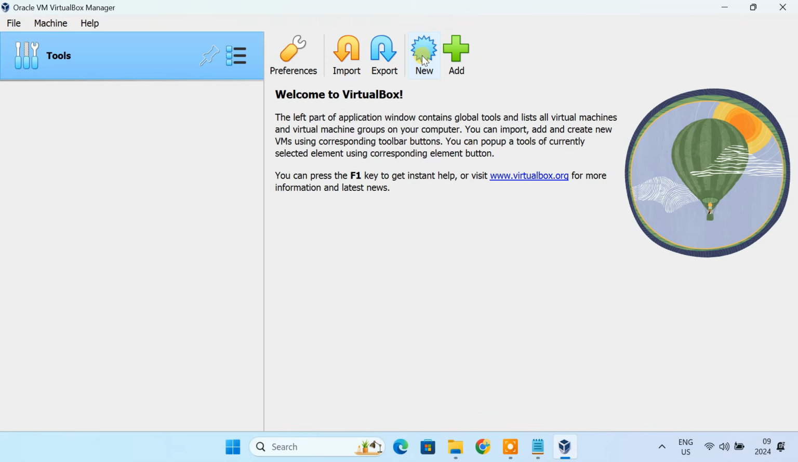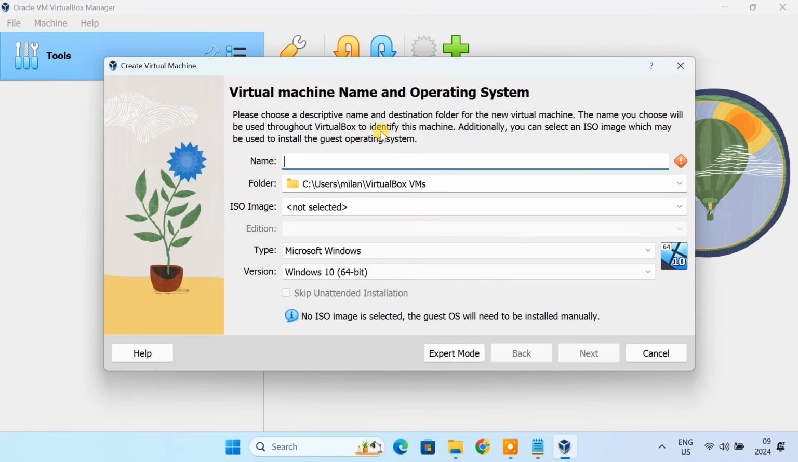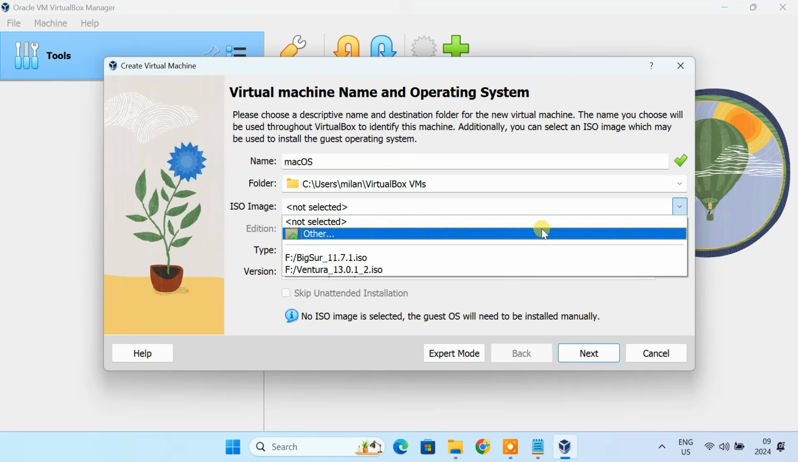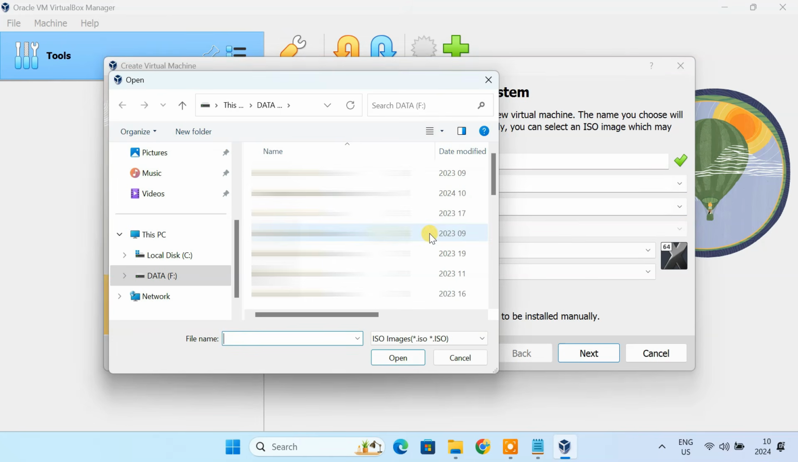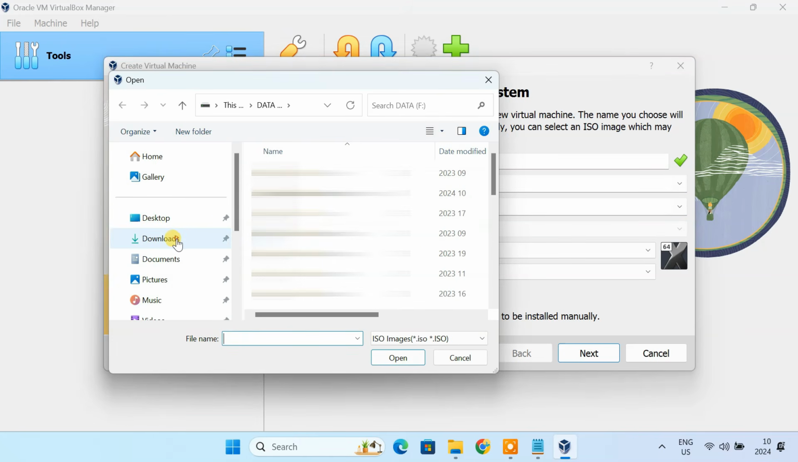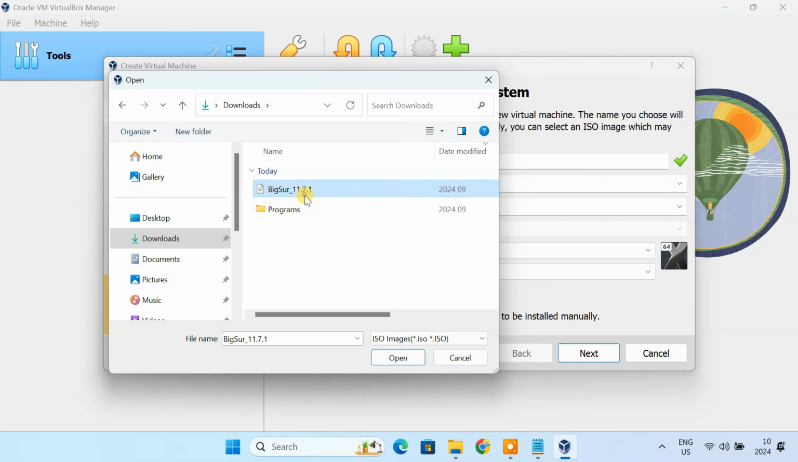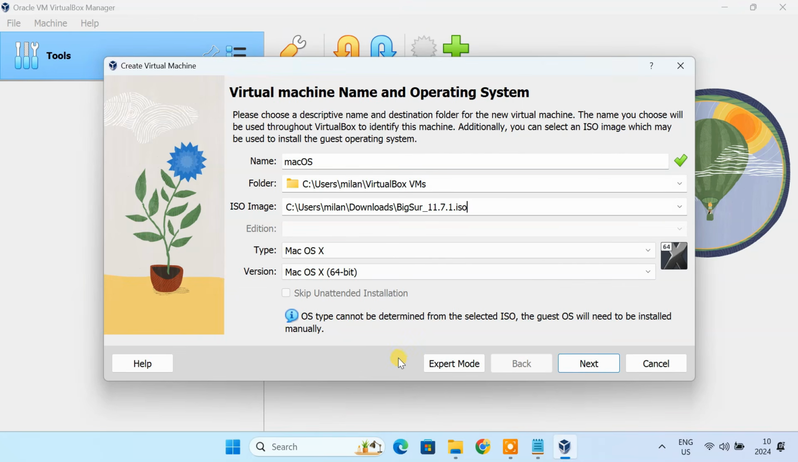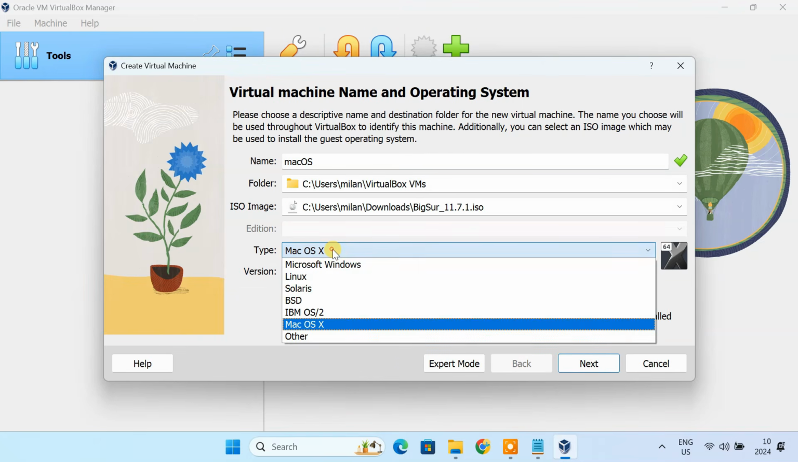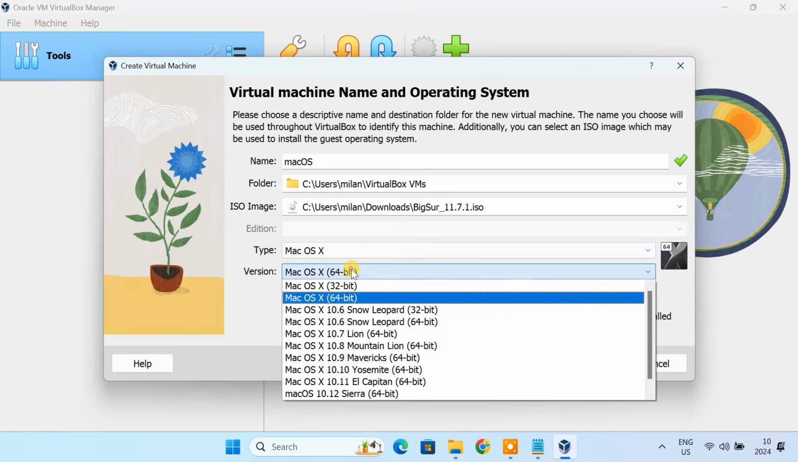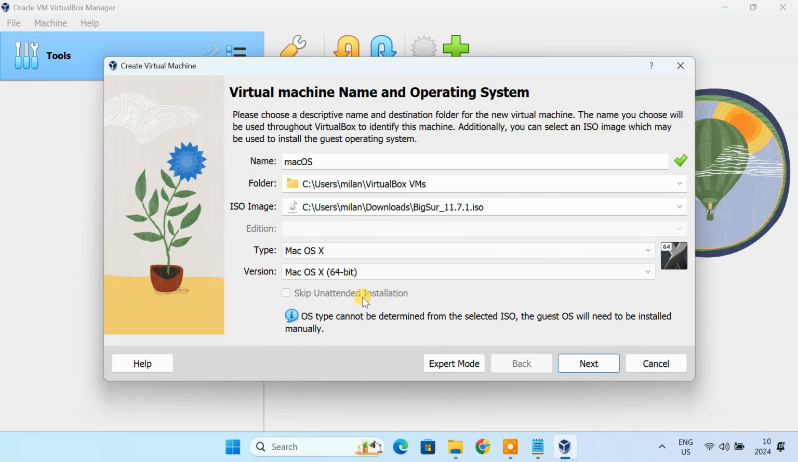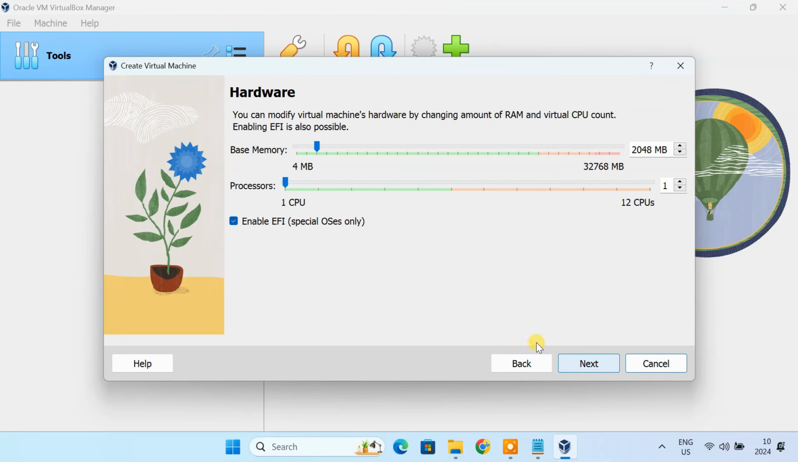Click the New button. Give your virtual machine a name. This could be anything you want. In the ISO image field, navigate to the macOS ISO file and select it. Set the type as macOS X and the version as macOS X 64-bit. Click Next. You have to choose how much memory and processor cores you want to allocate for your virtual machine.